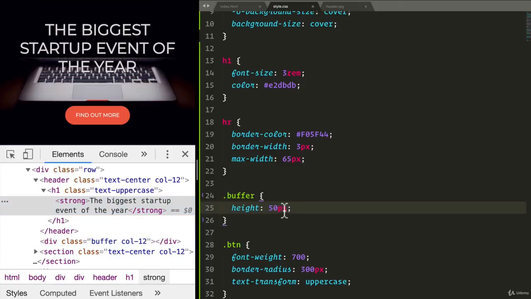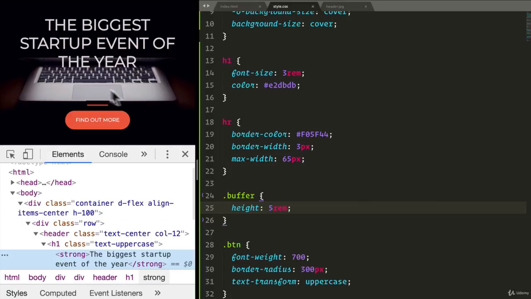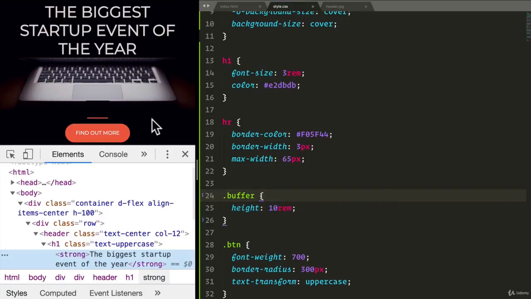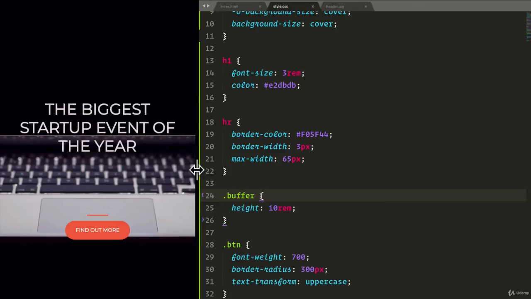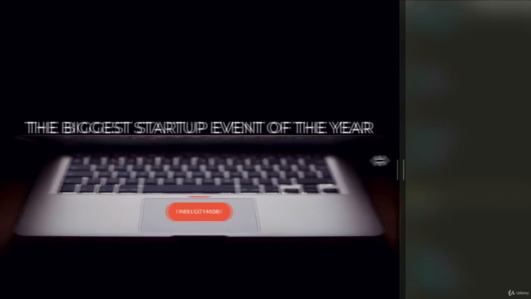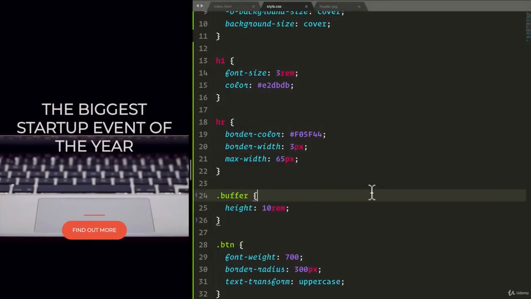But I always like using rem instead of pixels. So let's do rem. Let's see what 5 rem means. All right, that's good. Maybe a little bit more. Let's do 10 rem. Let's save and refresh. All right, that looks actually quite nice. If I close this tab, open it up. Yeah, look at that. That looks really, really nice.